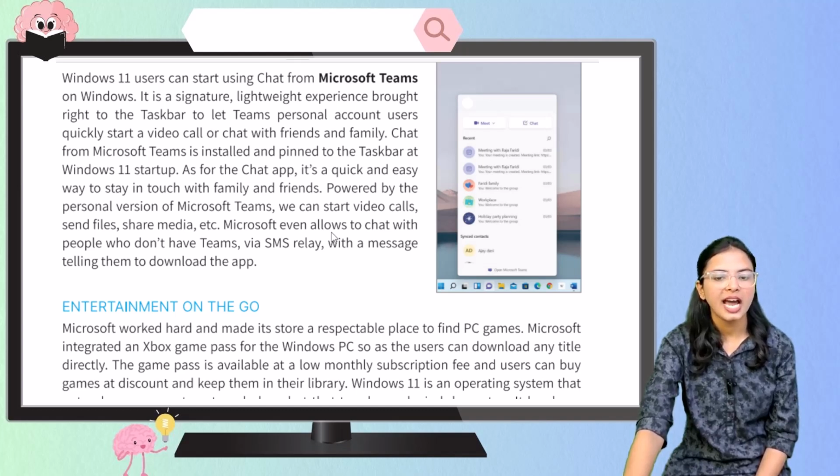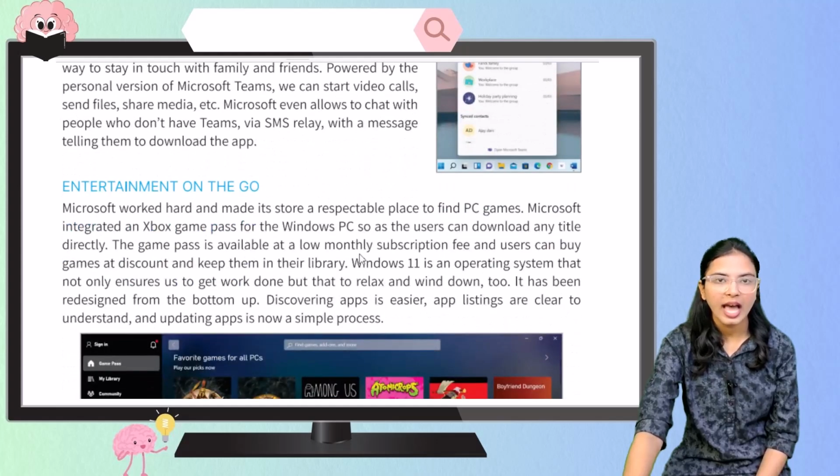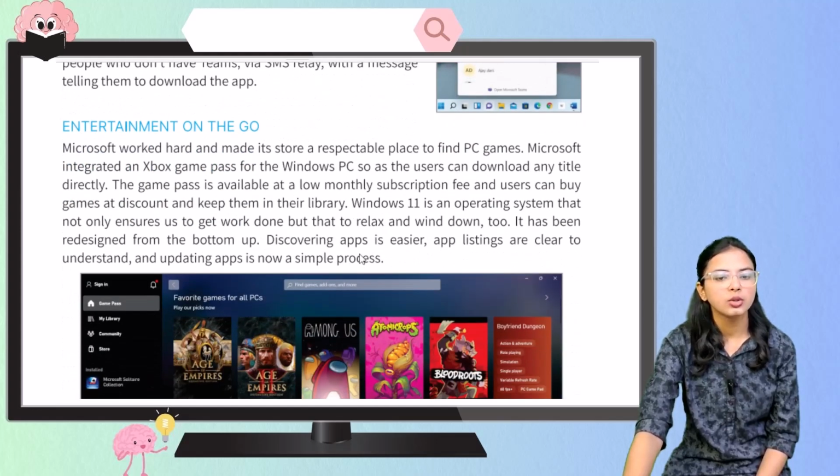As for the Chat app, it's a quick and easy way to stay in touch with family and friends. Powered by the personal version of Microsoft Teams, we can start video calls, send files, share media, etc. Microsoft even allows us to chat with people who don't have Teams via SMS relay, with a message telling them to download the app.